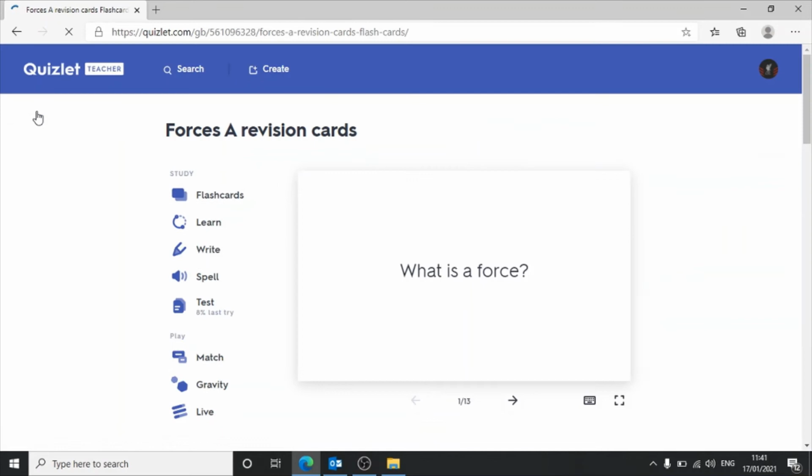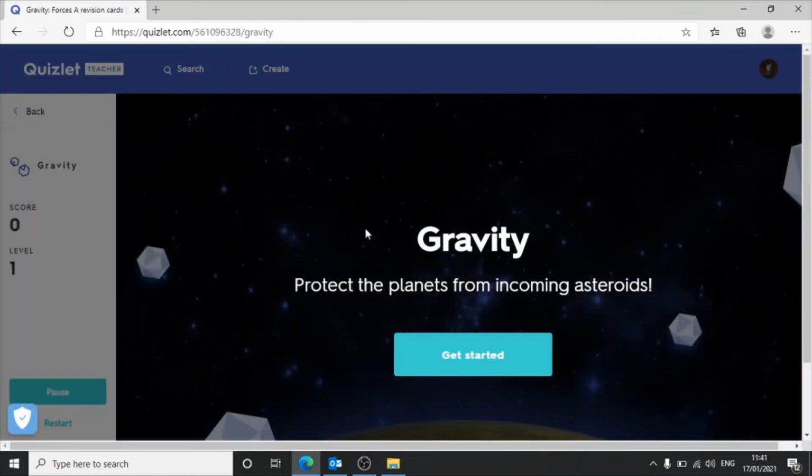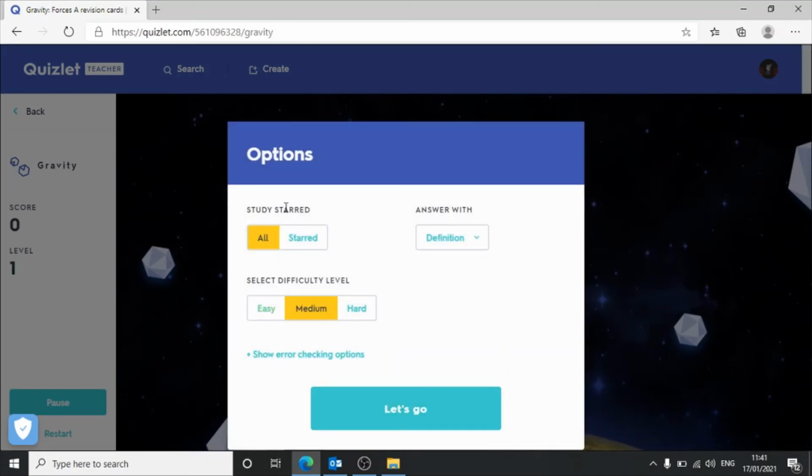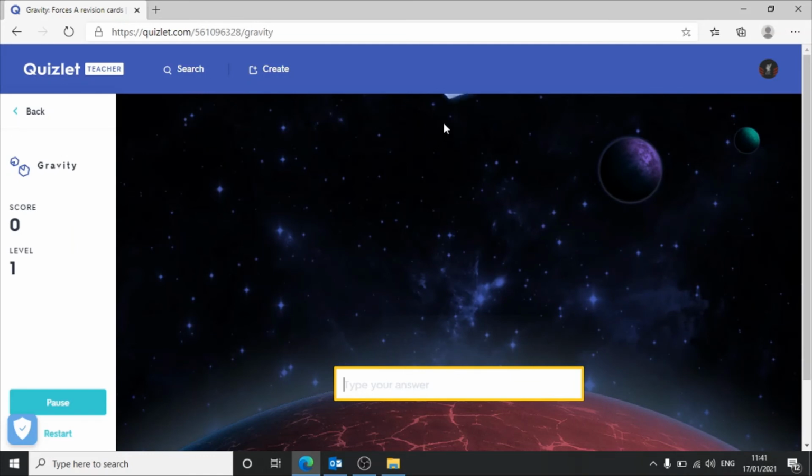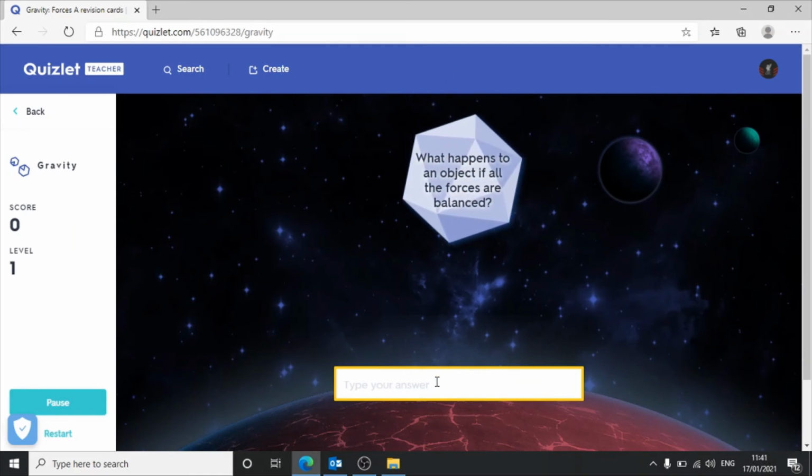Another good one is gravity. So in this game, you have to look at the term that's going to be at the bottom. You can choose your difficulty as well, just do easy here, and then start game. Right, so a question's going to come down from the top. You have to write in the answer here.